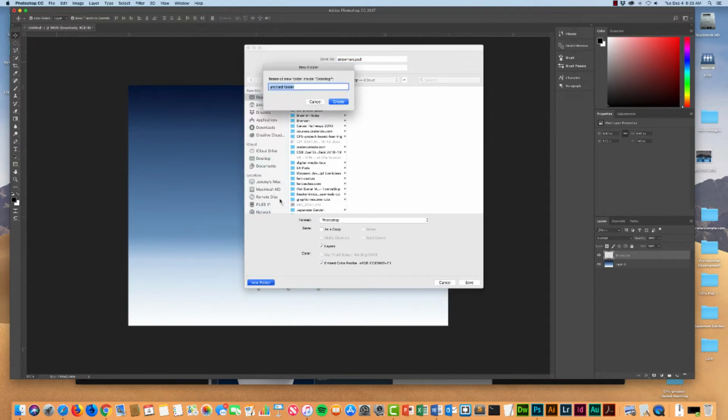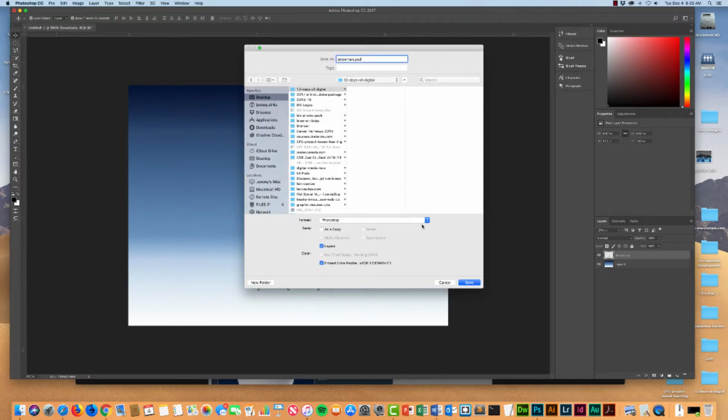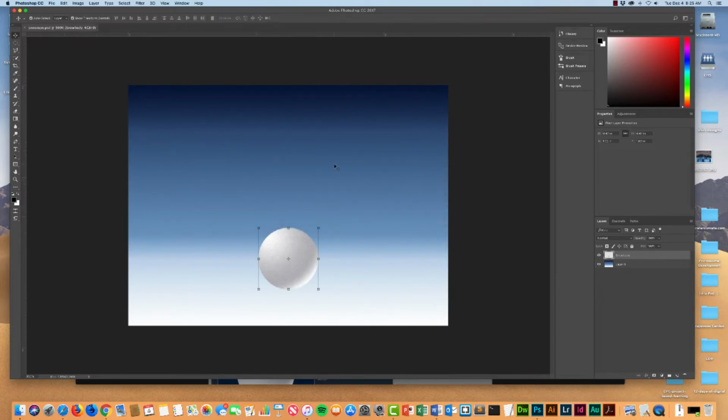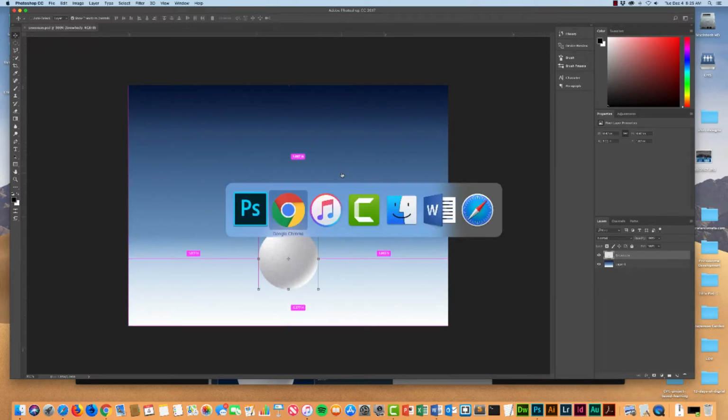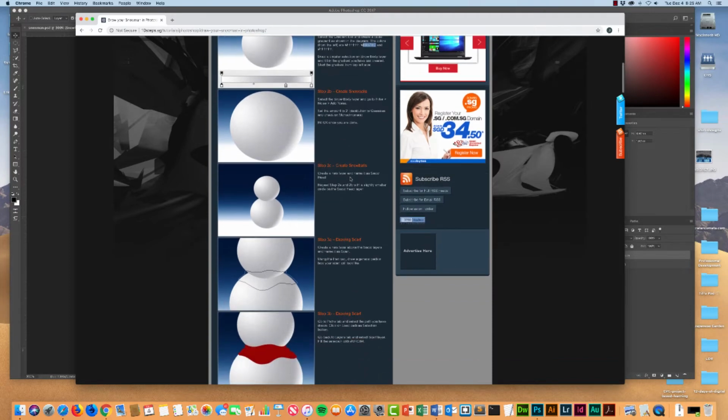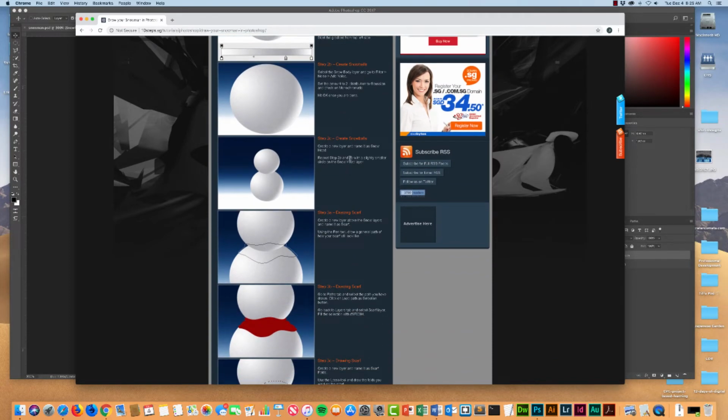I'm going to go ahead and make a new folder on this. And this is going to be my 12 days of digital. And in that folder, I'm going to save that snowman PSD. Just in case. Always save as you go. Toggle back over. And now I need to create another snowball.